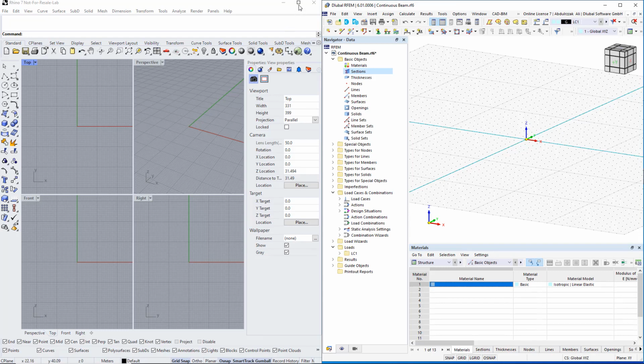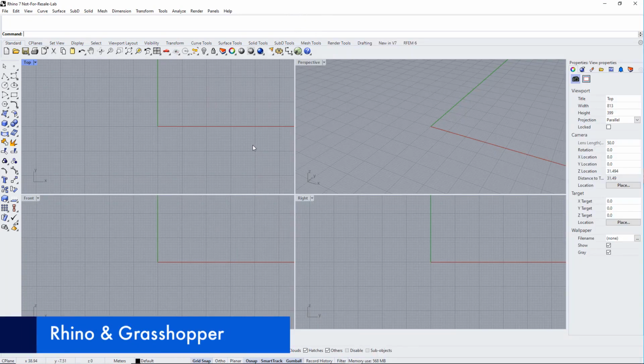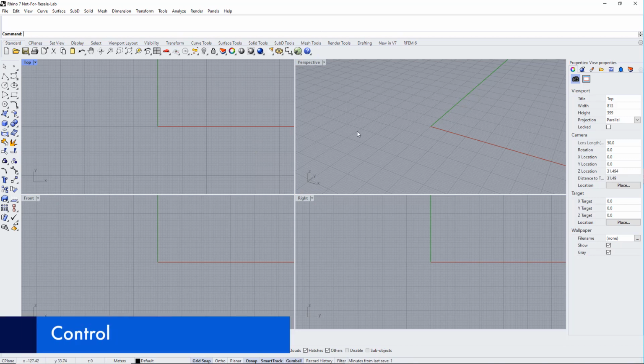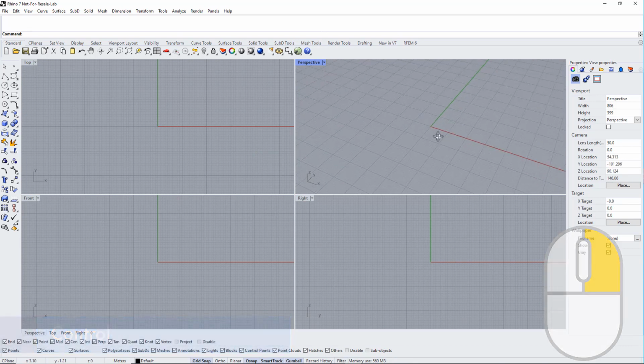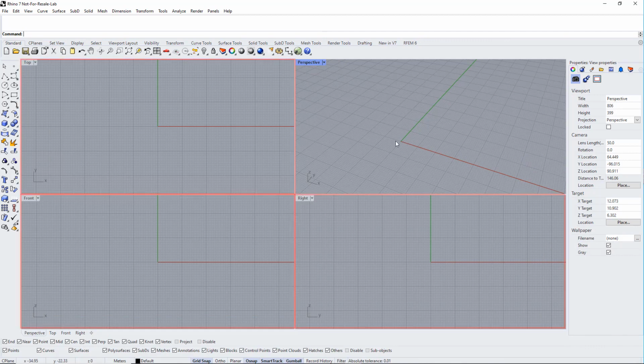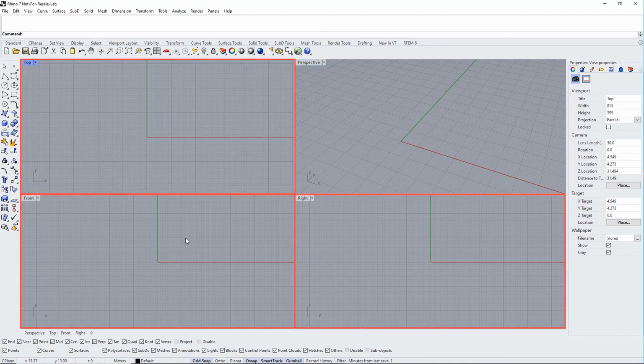First, we will show you some information about Rhino Grasshopper. When we start Rhino, we have 4 default viewports: top, front, right, and perspective view. To rotate the perspective view, hold down the right mouse button. You can zoom in or out by scrolling. You can pan by holding down the mouse wheel. For other views, you can pan by holding down the right mouse button.